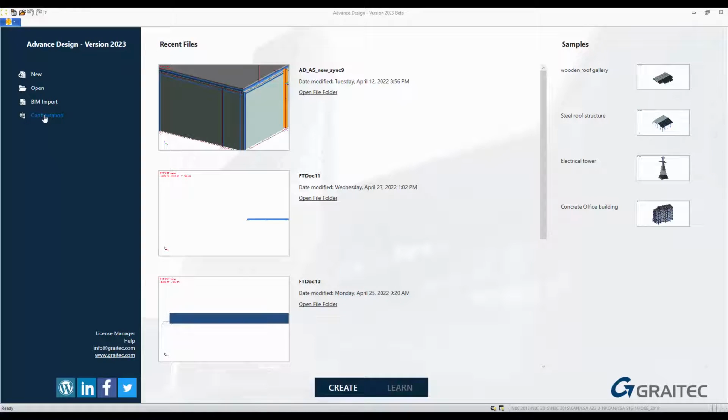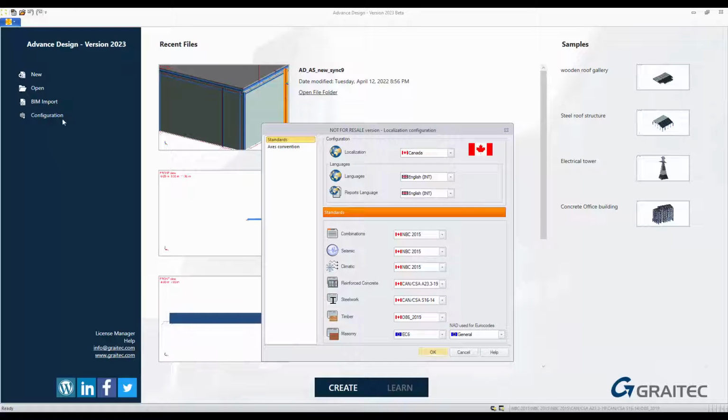And here also we need to define our configuration. In this case, as you see, I have defined Canada, then we have the language, and here you see all of the design codes that we have in Advanced Design. I can just drop this down and I can even change the design codes for either load combinations or seismic loading. We have automatic climatic load generators in Advanced Design, so to create loads like wind, snow, or seismic automatically, you can use Advanced Design.